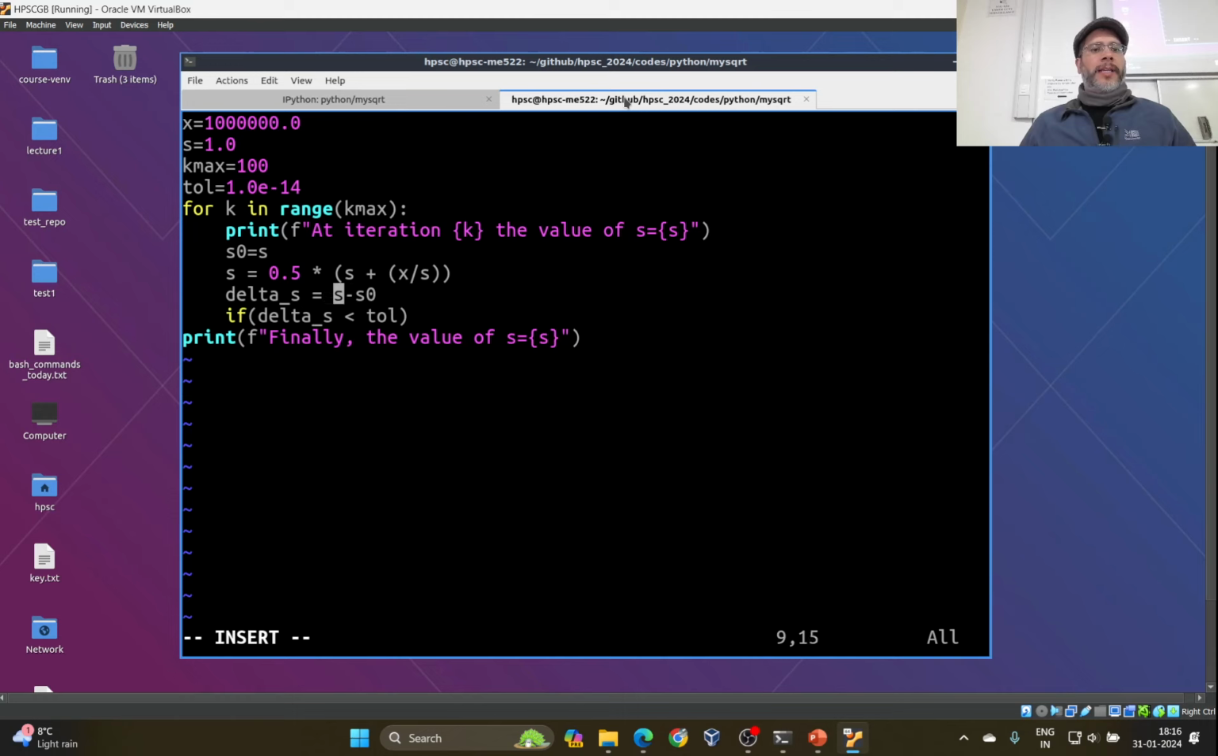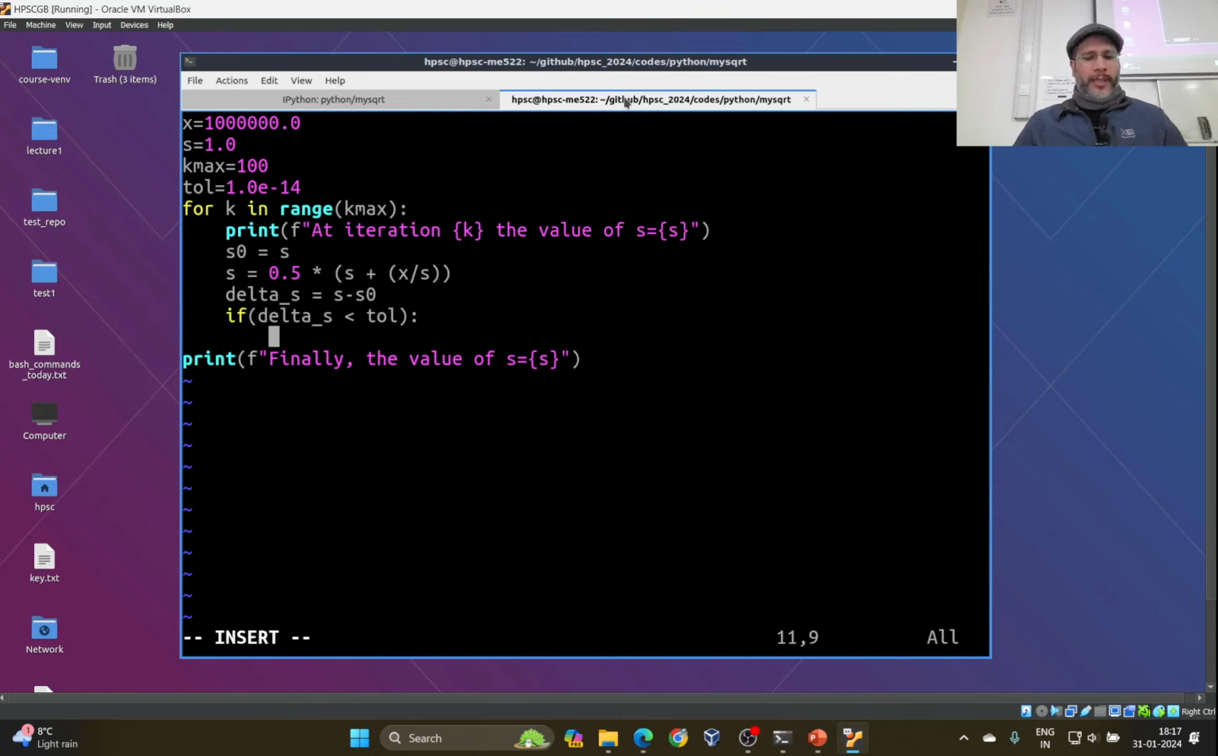What I have done is I have stored the value of s before the update in s naught, and once I have modified the value of s, I have defined a delta s, which is the difference between s and s naught. Then I can use this delta s to check if it is less than tolerance. If it is, then I will say break. Break means you just come out of the loop. Because this if statement is inside the for loop, if this condition is met, then it will break out of the loop.